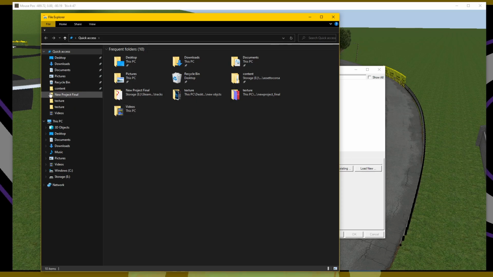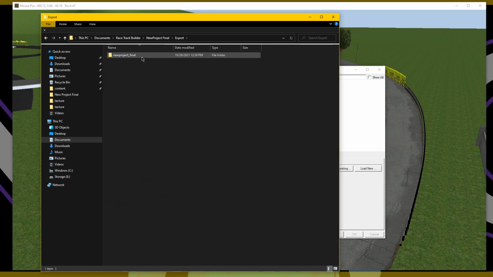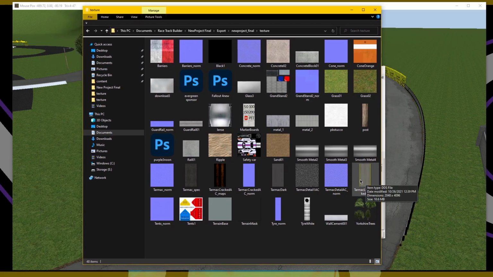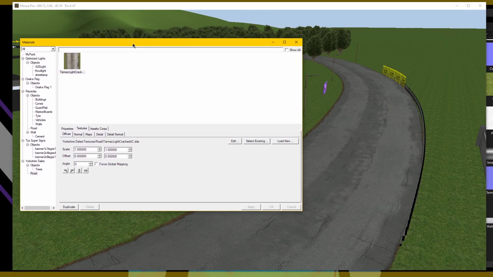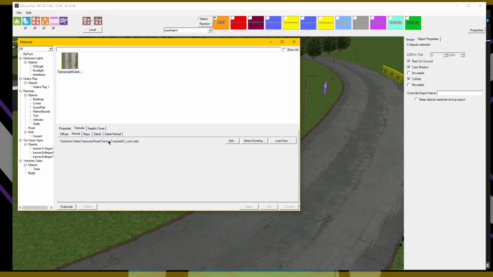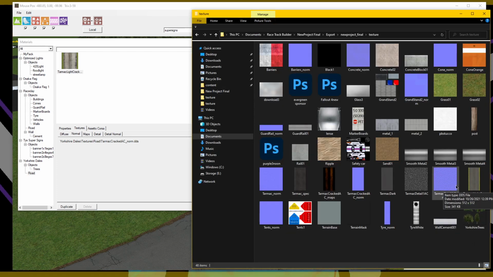So I'll go into Documents, Racetrack Builder, New Project Final, Export, Texture. So here's my road broken down into the many layers. So this would be the diffuse, or let's see, let's verify. And you'll understand why I'm explaining this to you later, because you can do some really cool stuff with this. So our diffuse is tarmac light cracked AC DDS. So that's this one. Our normal is tarmac cracked AC norm. So that's this one.